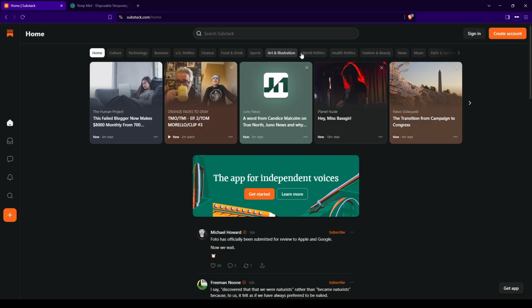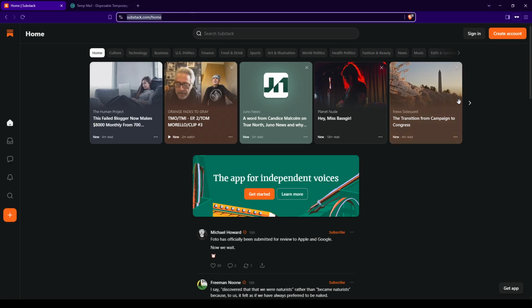The first step is to head over to substack.com. You can do this by typing the URL directly into your web browser and hitting enter. Once you're on the homepage, you'll notice a simple and inviting layout. Take a moment to familiarize yourself with it.